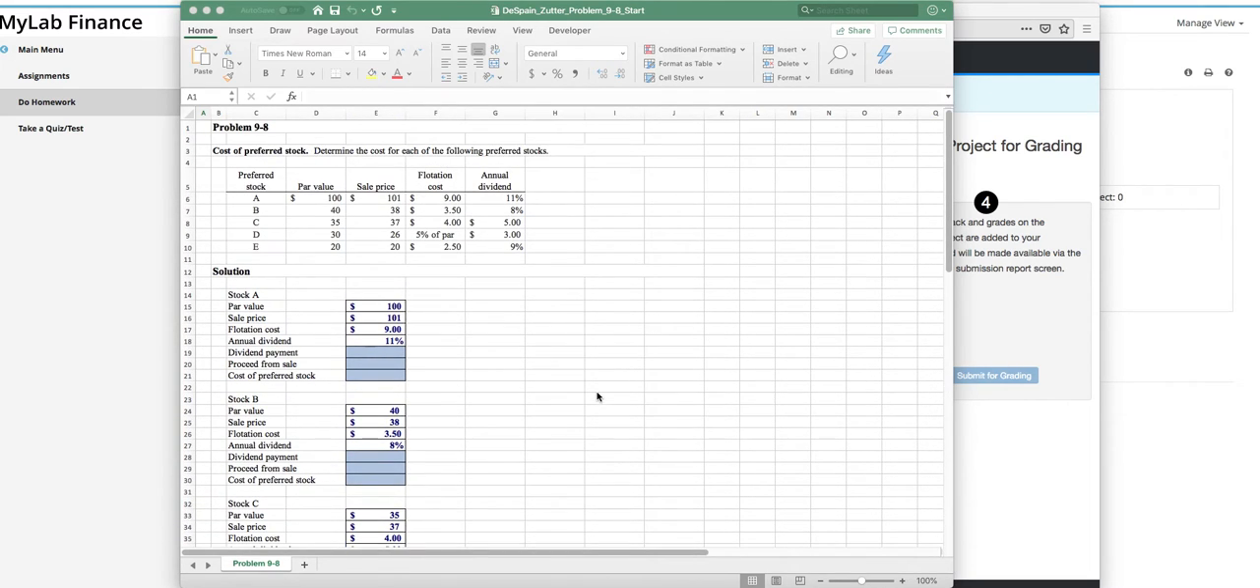With the Excel projects, these answer cells, which are always highlighted in blue here, are where you need to input the data for grading. These cells are to be completed with cell references. So for example, for dividend payment, you might have a formula that says equals, and then we take the par value and multiply times the dividend rate. So this is how it wants it to look.